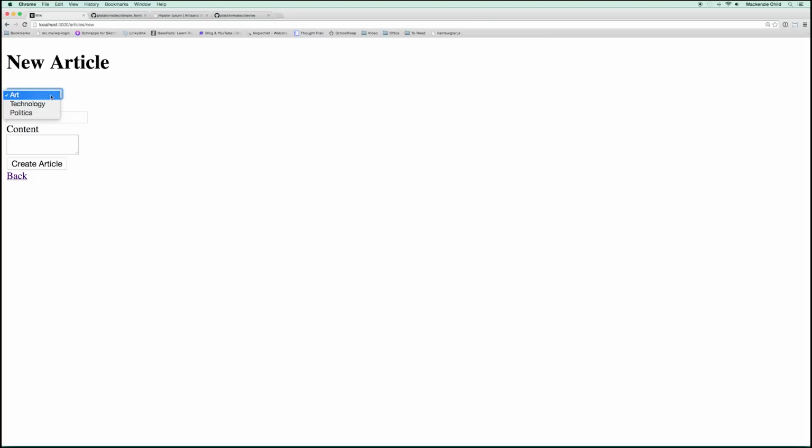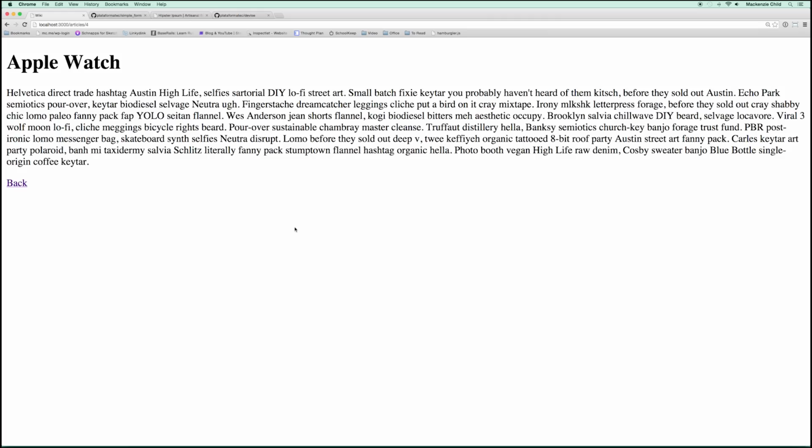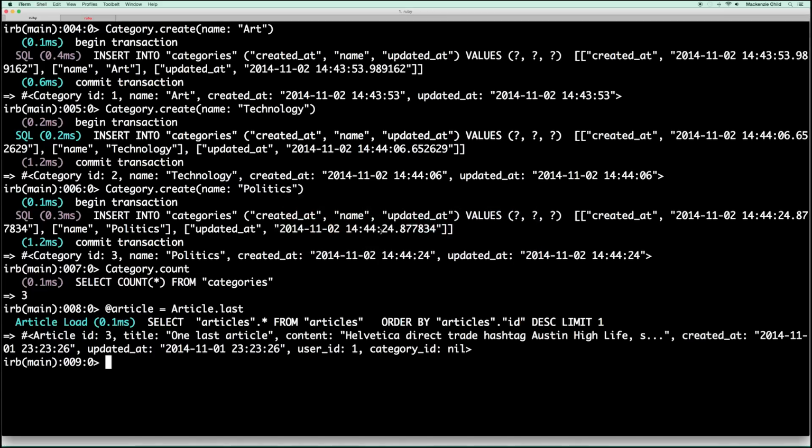So I'm just going to say technology, title, Apple Watch. Let's go back, grab some filler text, paste that in, create article. All right, now let's go back and pop into our console, and we'll do @article equals Article.last.